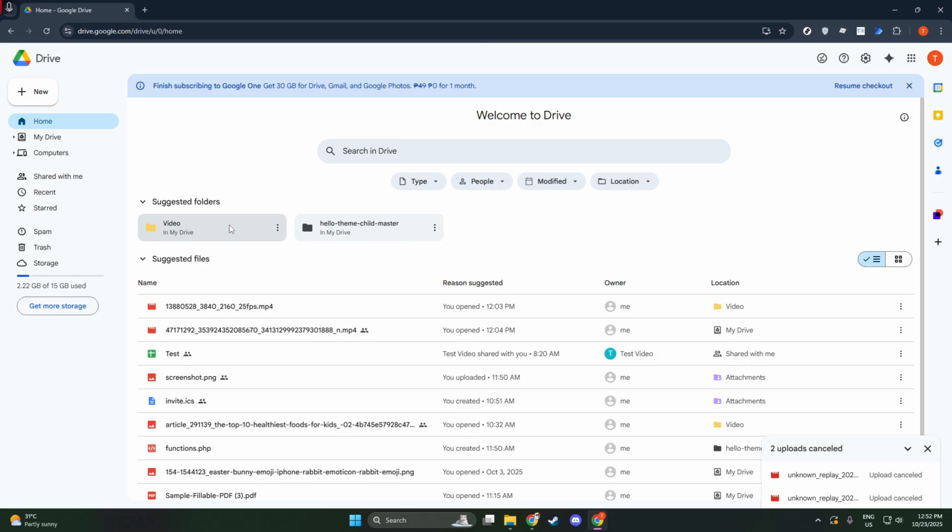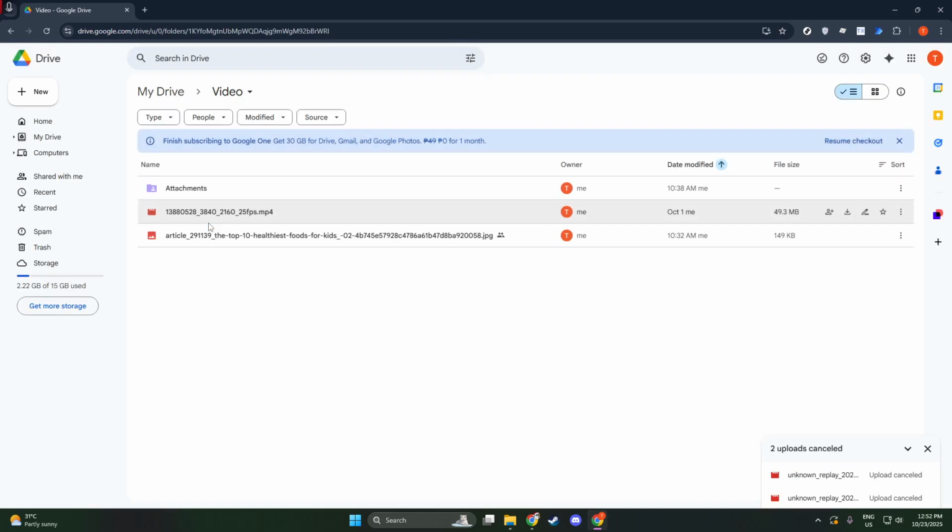First things first, you need to head over to Google Drive. Open your web browser and type in drive.google.com. This will take you to the home page of Google Drive, where you'll see all your files neatly organized. Now, look for the specific file or folder whose permissions you want to change. It could be a document, a spreadsheet, or any folder containing numerous files.